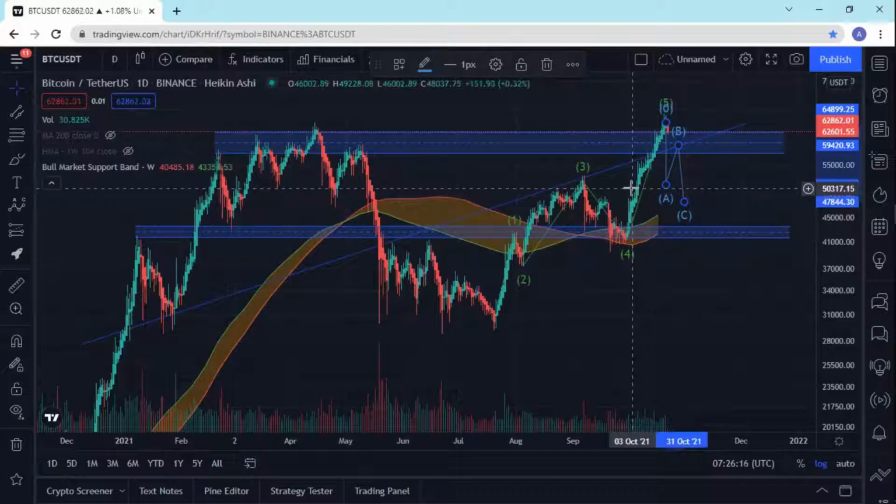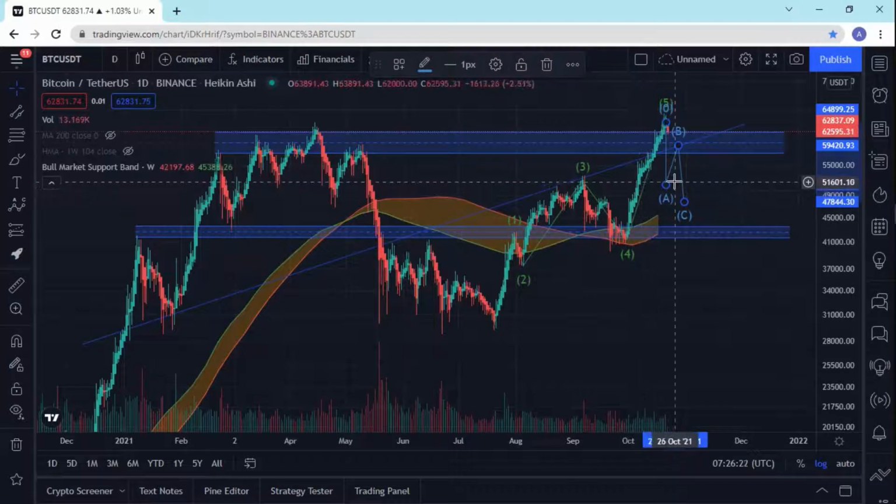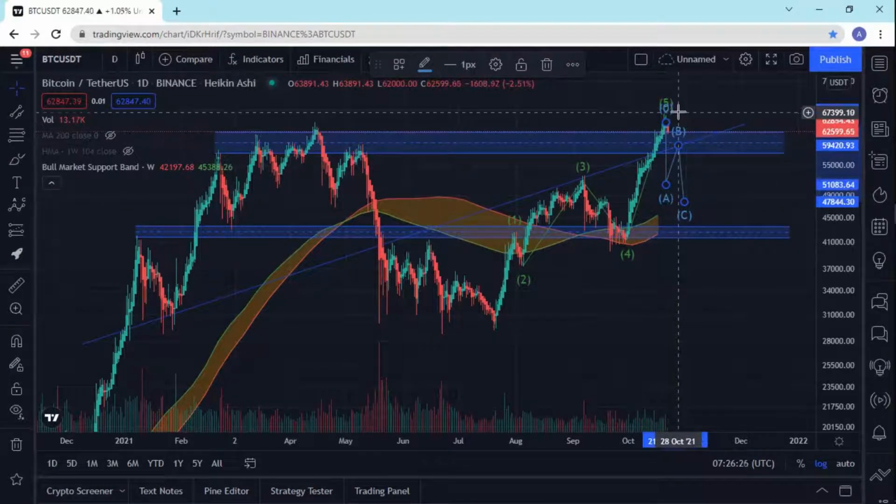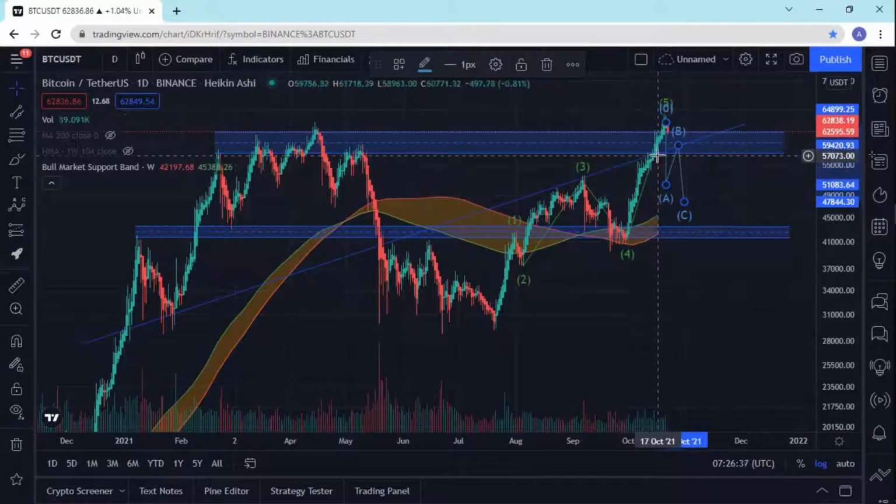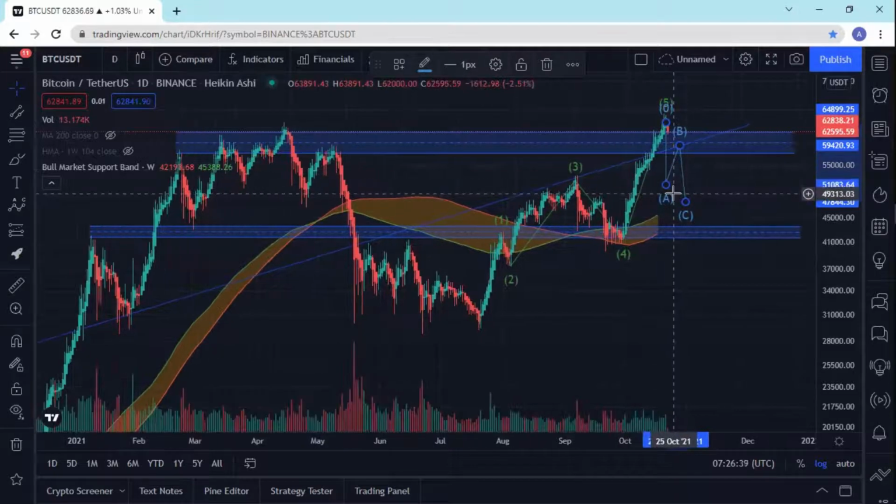Now, some people will draw them in very different ways. This is how I see it. I'm not an expert in wave theory. And as I said, I'm not saying we're going down now. We can go higher if we were to go down now. But for me, down is very likely, as we've shown you. We're at the bottom of the wedge at the moment, and we've hit off the wedge so many times.